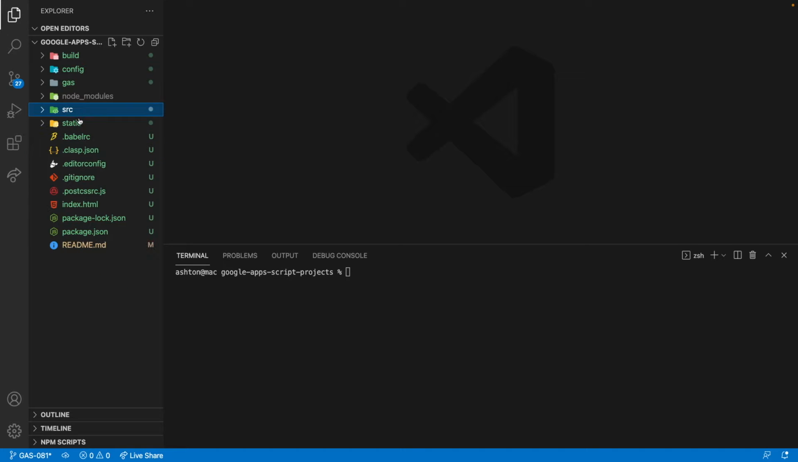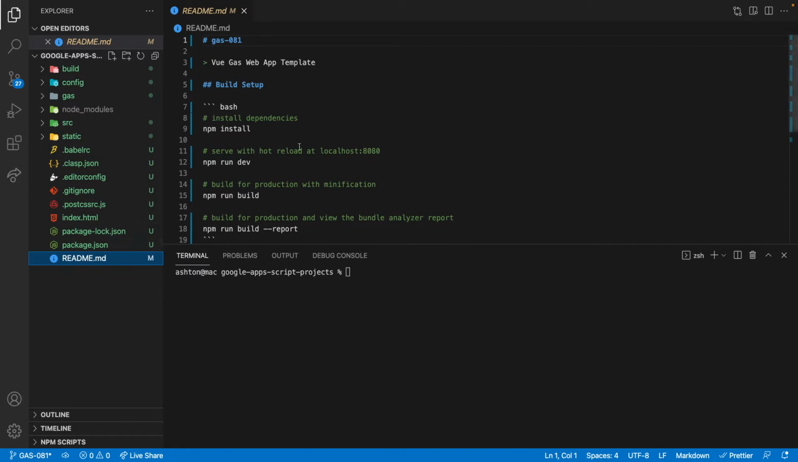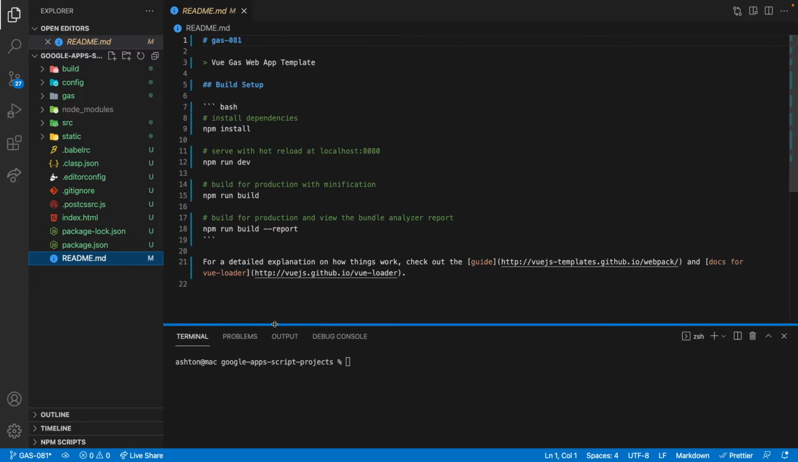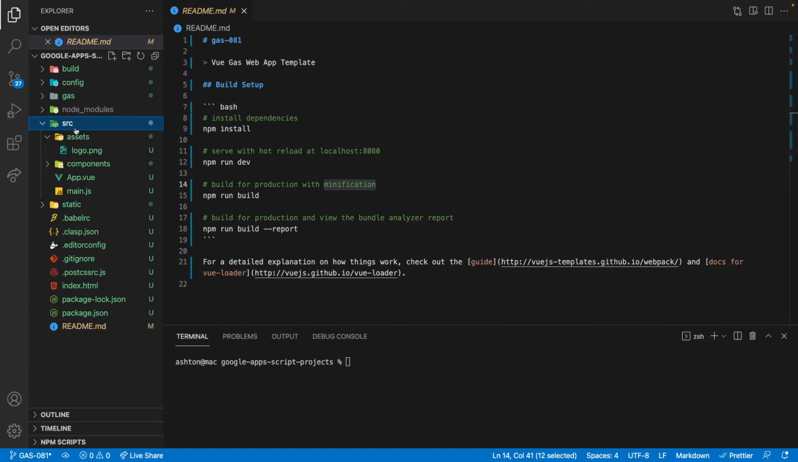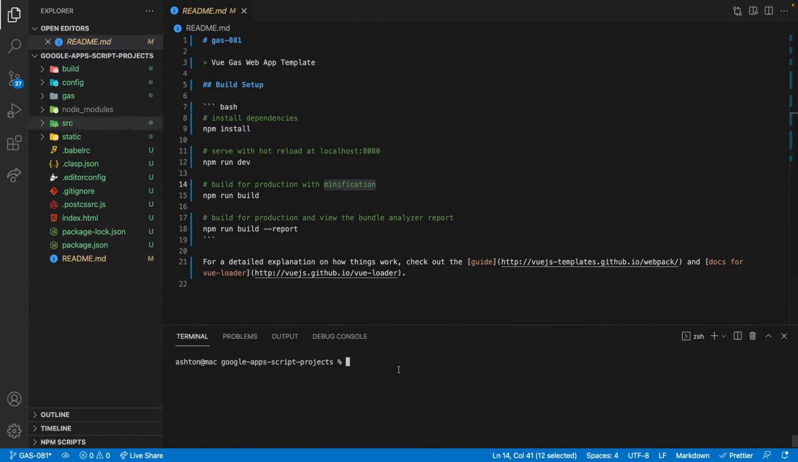To do this, we need to use a command here. As you can see, for production we need to run this command, npm run build. This will build a new folder here, so let me show you, npm run build.